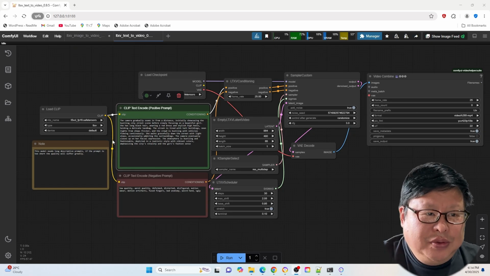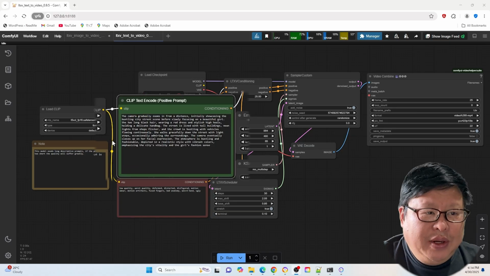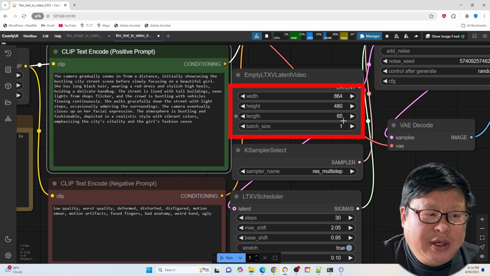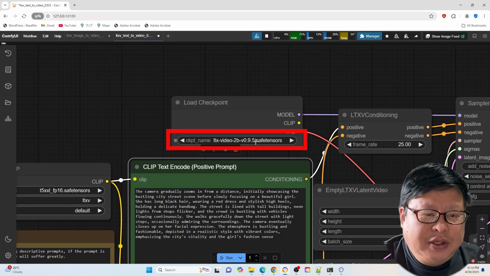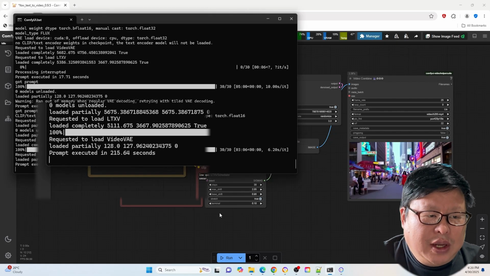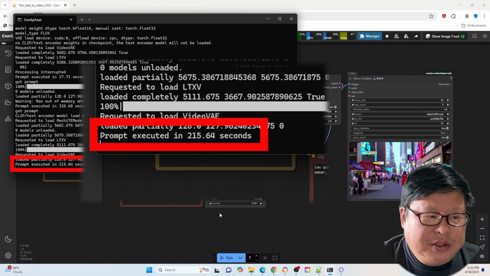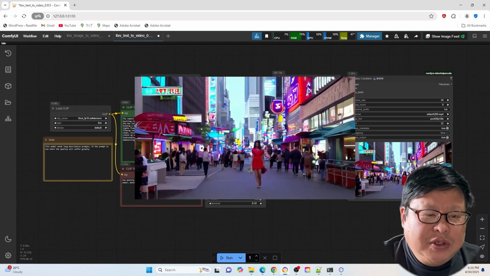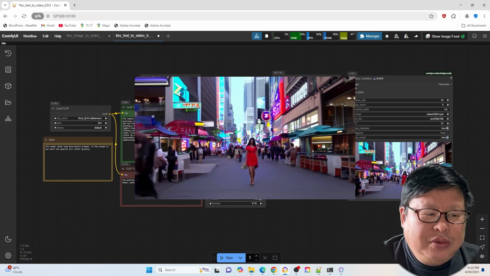Now, switching to a text-to-video test. There is a small trick. Inputting long, detailed prompts can improve video quality. I prepared a 632 x 480, 65-frame video using version 0.95, which took 216 seconds. The video appears as expected, except the girl's face was blurred due to the lower resolution.